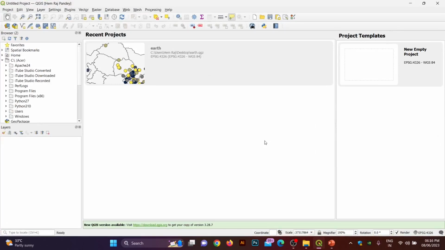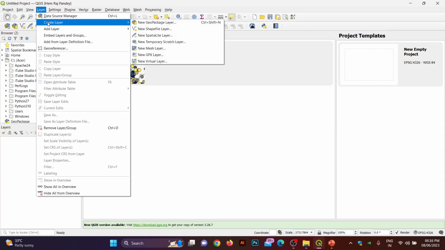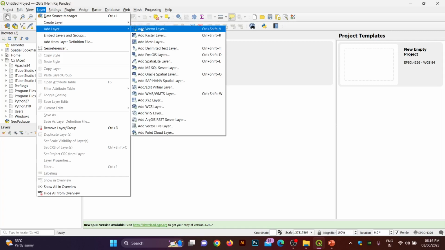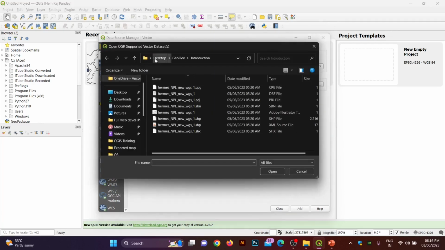Now we are going to load the data in QGIS. For this, you have to go to the Layer menu, and here you can see a number of options. Now go to the Add Layer section and click on Add Vector Layer, and here you can see the interface looks like this. You have to go to the right three-dot section to browse the data, and as I have stored the data in the GeoDev folder, you can download this data from the description link.